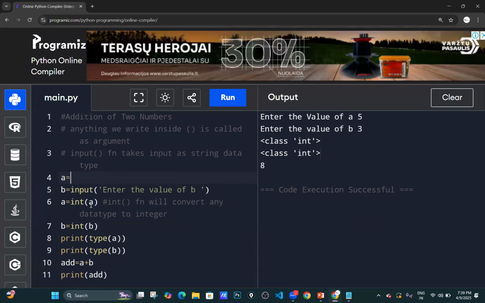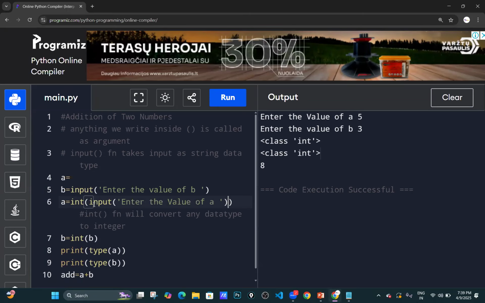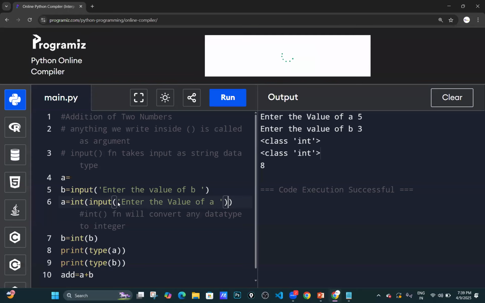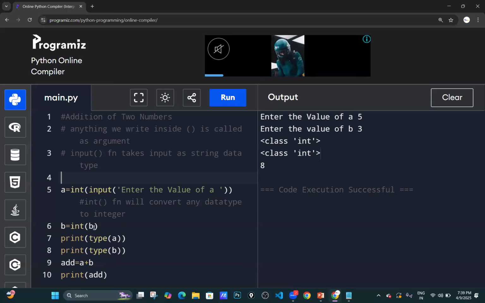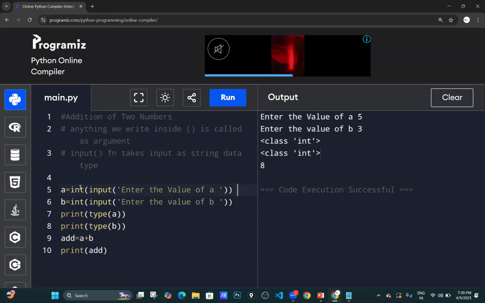So I'll cut it and paste it here. A is equal to int of input, enter the value. Whatever input you're taking, if you enclose that inside the int function, it is going to take the input as an integer. Enter the value of B. So what's happening here?